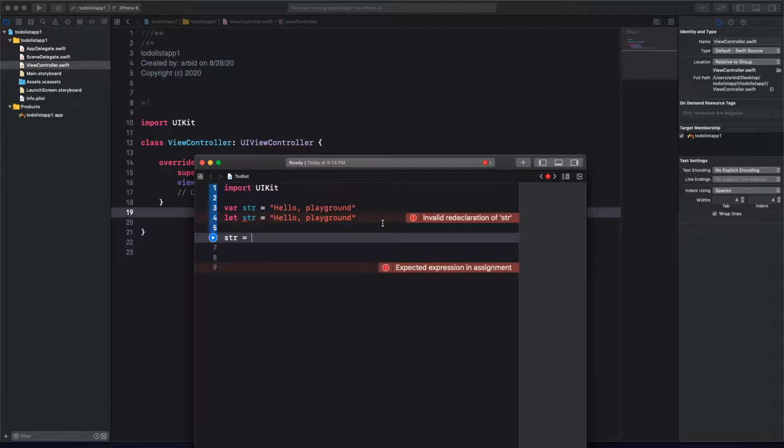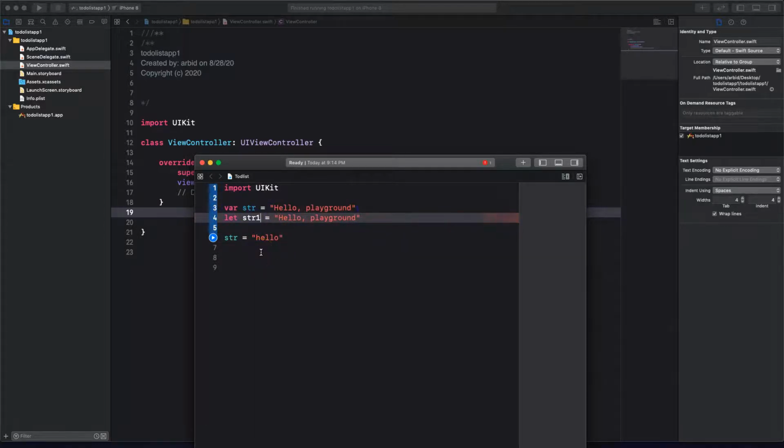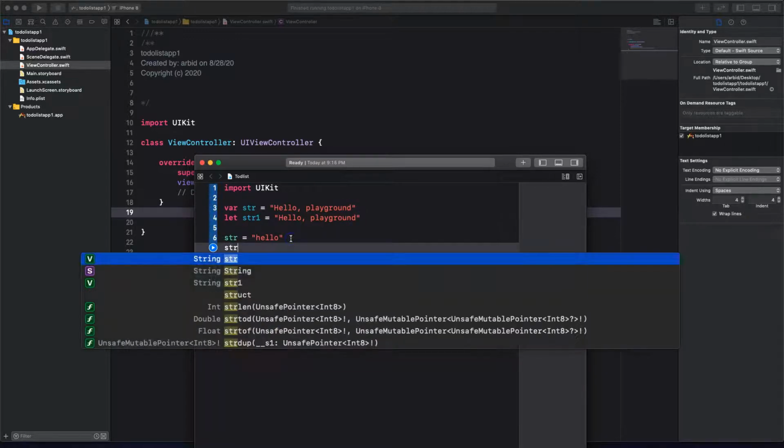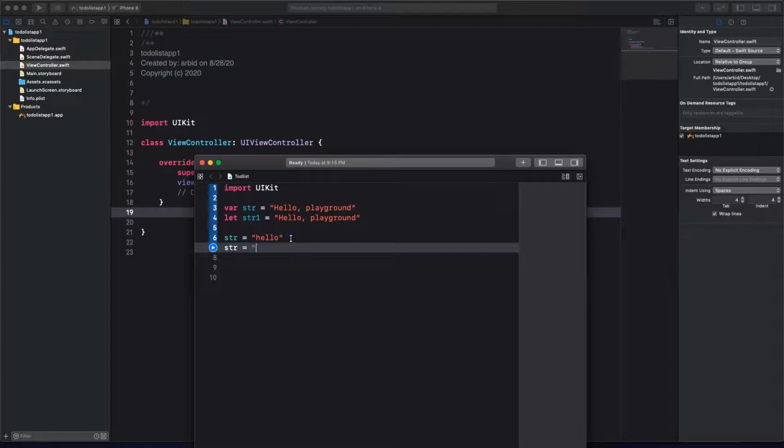I can just say str equals hello. So what that means is I'm changing that. I have the same address in memory, but I'm changing what it's assigned to, because it's var. I need to change this to a different name, because you can't reuse the name, you can only reuse the name if you're overriding it. So I'm overriding this variable to hello. I can override it again, and several times.